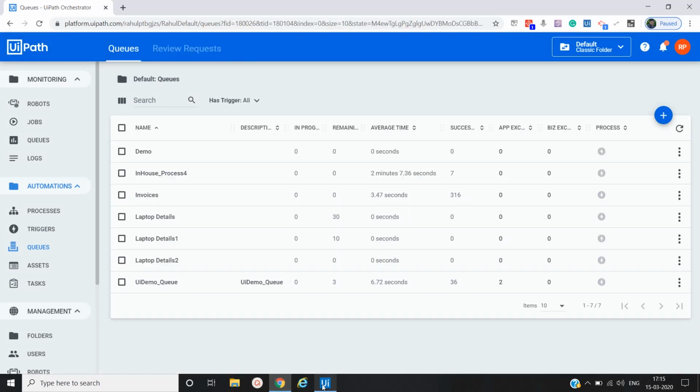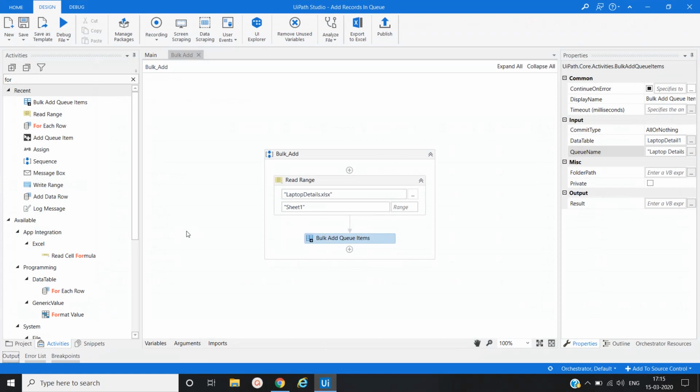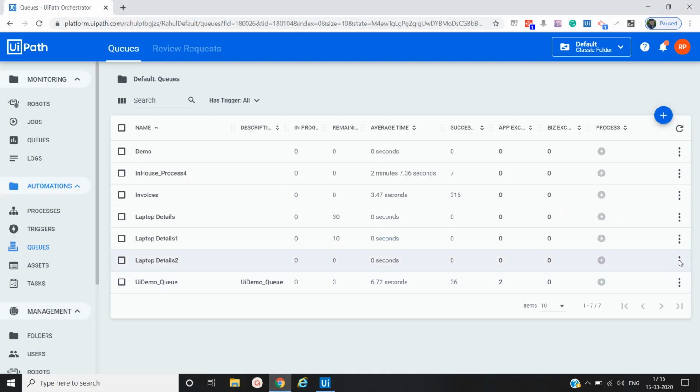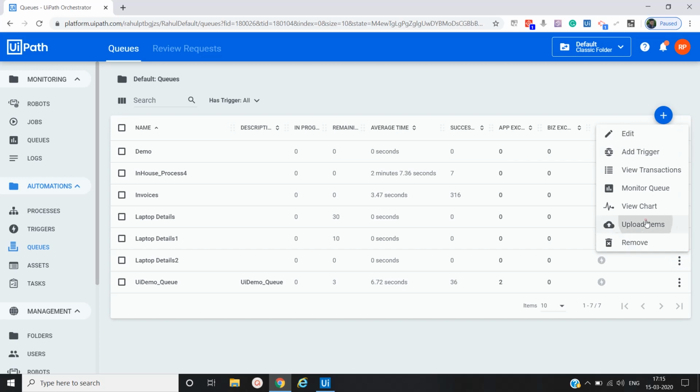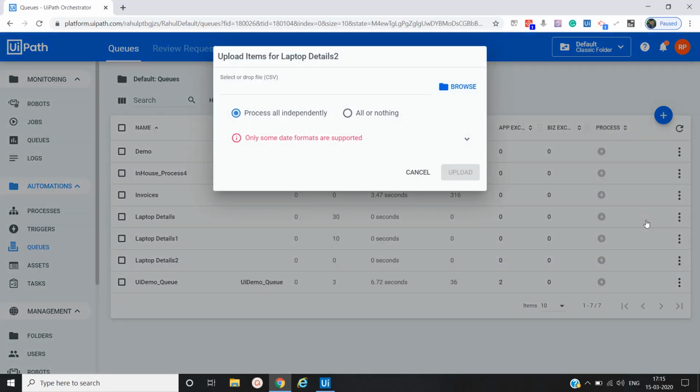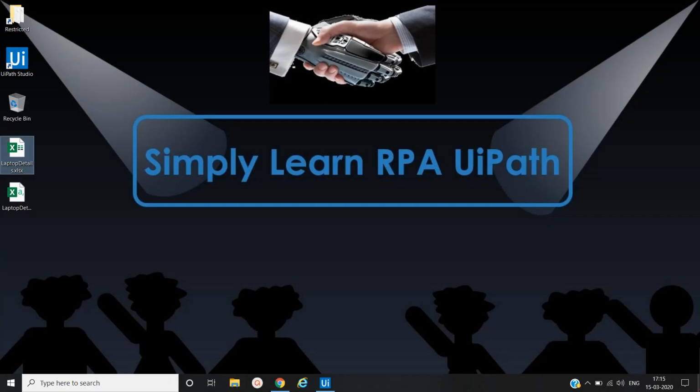So these are basically the three types to upload the data in the queue. First is add queue items. This activity will add the records one by one in the queue. Then another activity, bulk add queue items. This activity will add the data in the queue in a bulk manner. And another way is using the CSV file, we can directly upload the items in the queue.